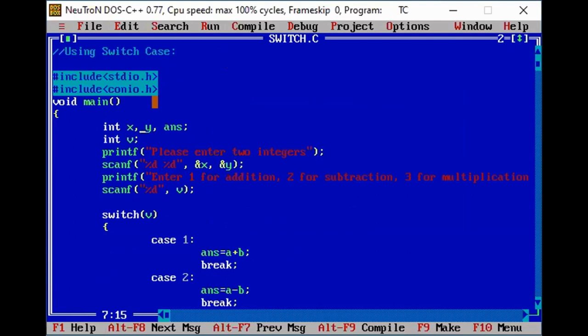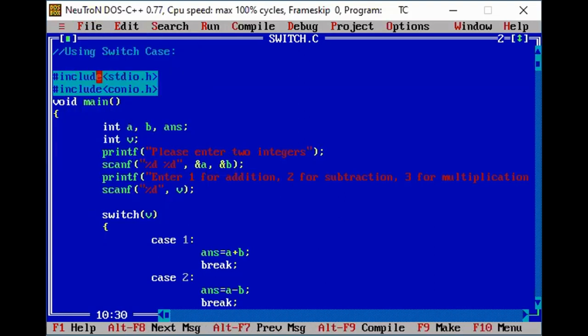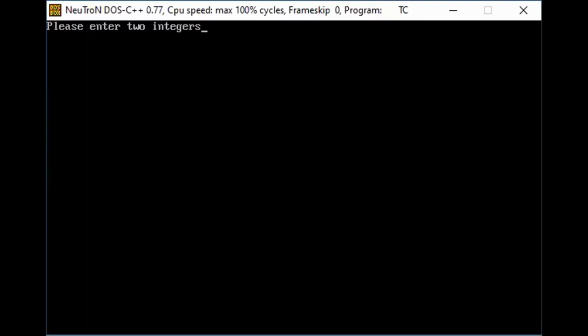So let me declare A and B. Now we have declared A and B, and we are using A and B. It should be like this, obviously. So this is done. We may save this program and again run it. Let us see. Now this is okay.